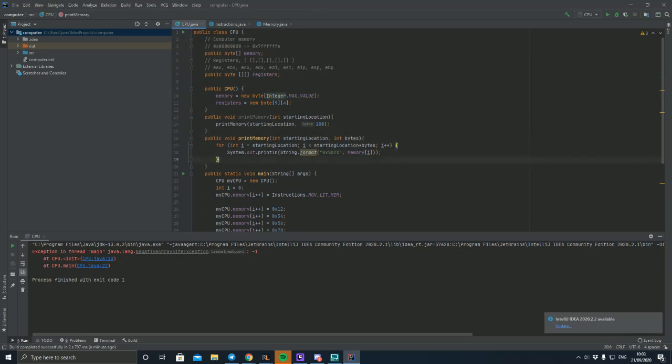Oh boys, we're already off to a good start. Making a computer in Java is a bad idea.